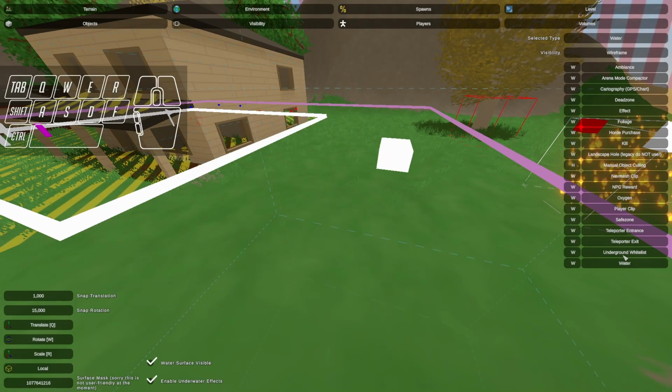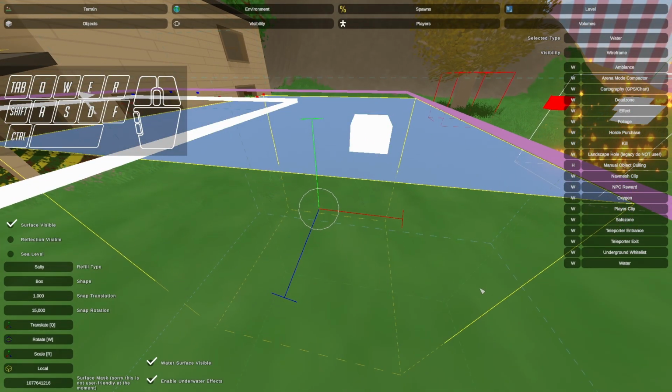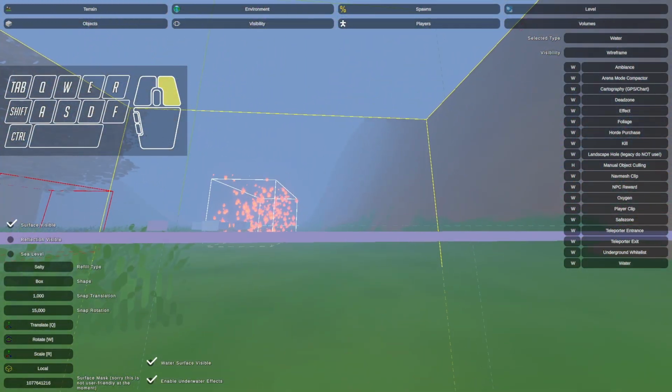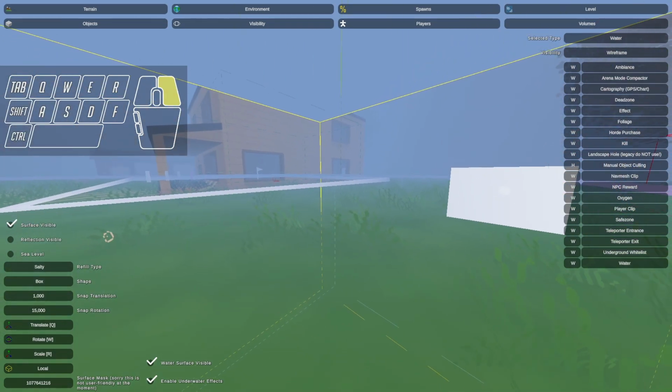And then the next one, we have water. We can place it out like this. And if we scale it up and we go in here, you can actually tell that we are underwater as long as we're in this. So this can be used for making pools and stuff like that.